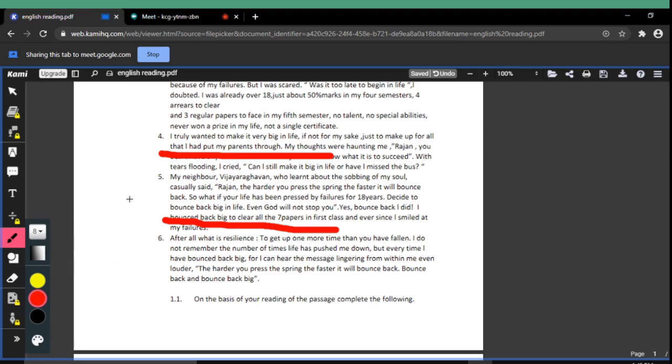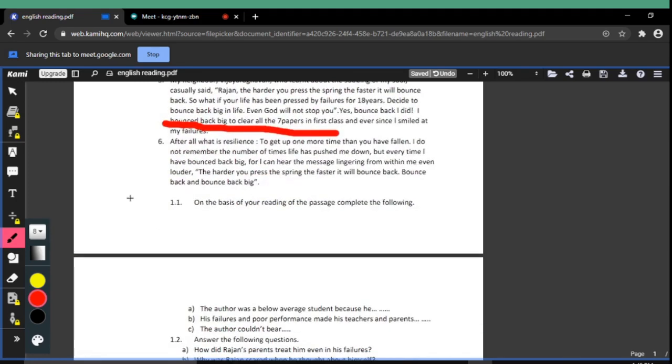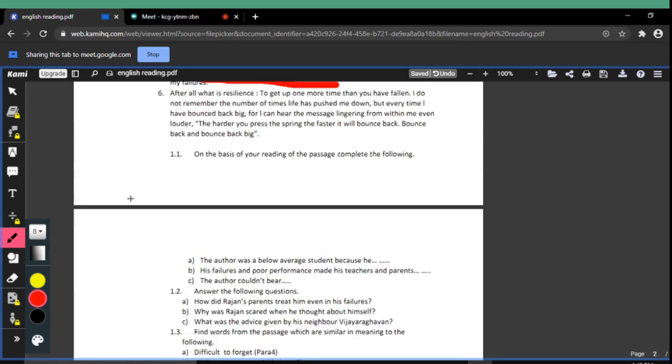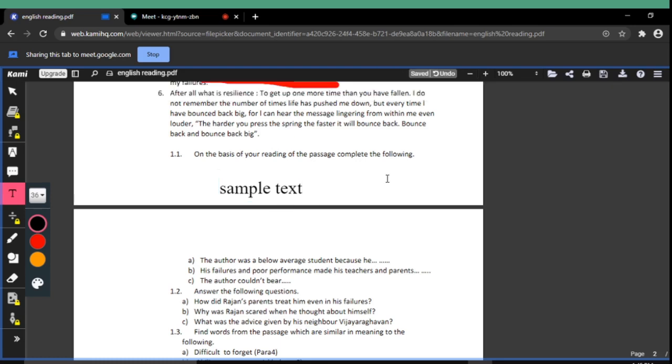Here anybody can see the PDF files. Here you can scroll. And another important feature is you can add any text here. I am using a text box here and typing sample text. So it will be displayed in all the participants' windows.